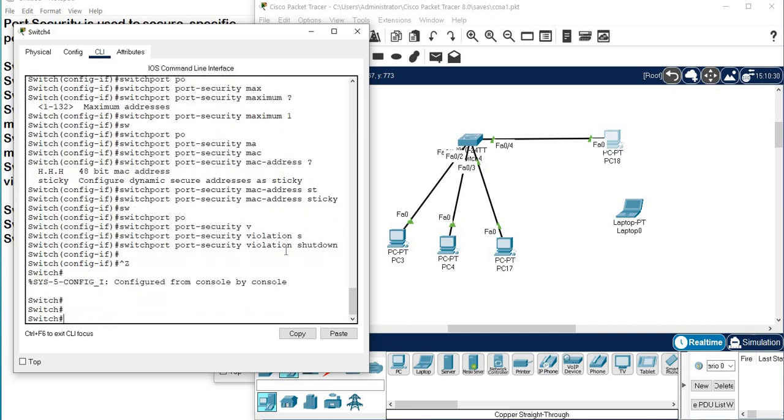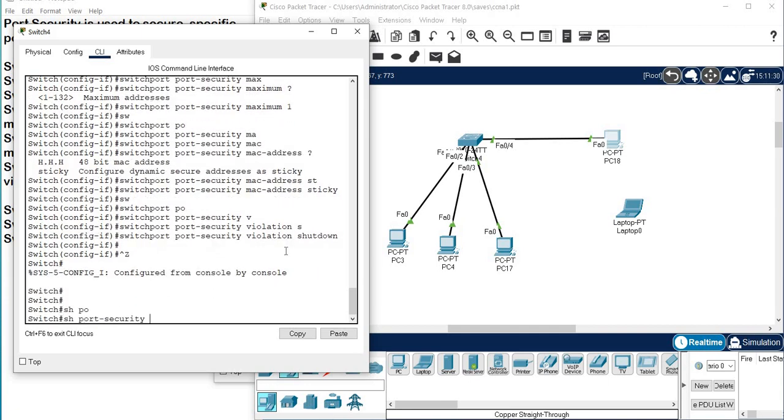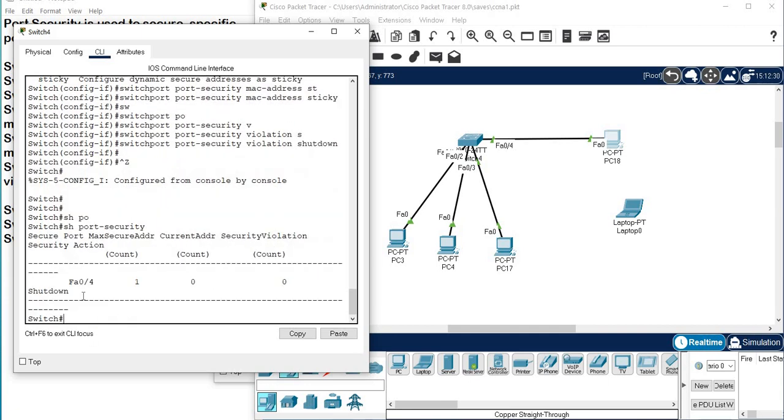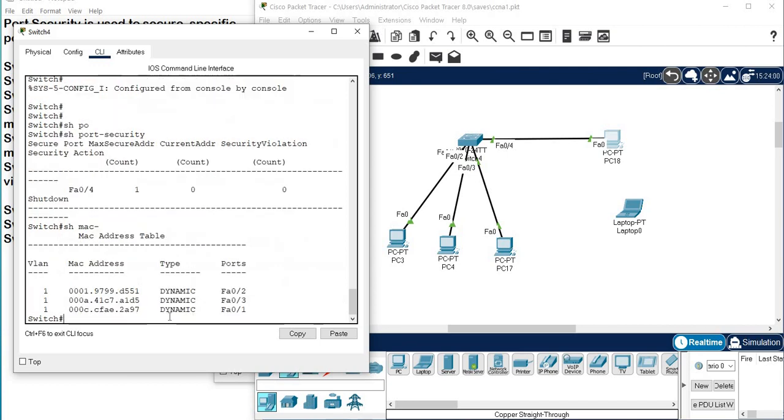If I go outside, I show you here show port security. Now again you see FA0/4 is configured for port security, the maximum address count is 1, the current address count is 0, and violation is 0. There is no MAC address made sticky. For example, if I show you here show MAC address table, this MAC address is still dynamic.